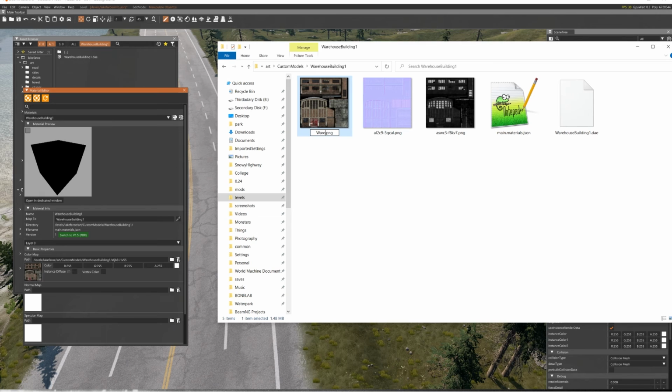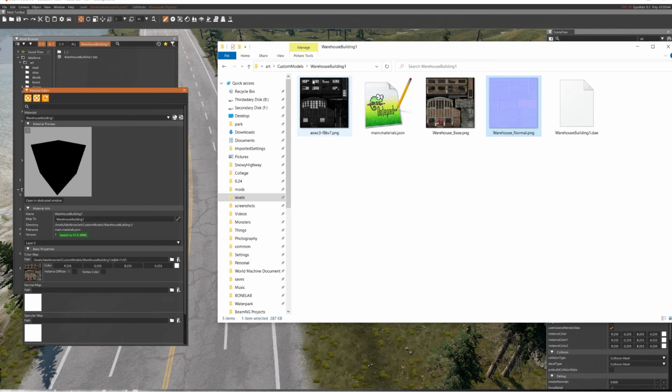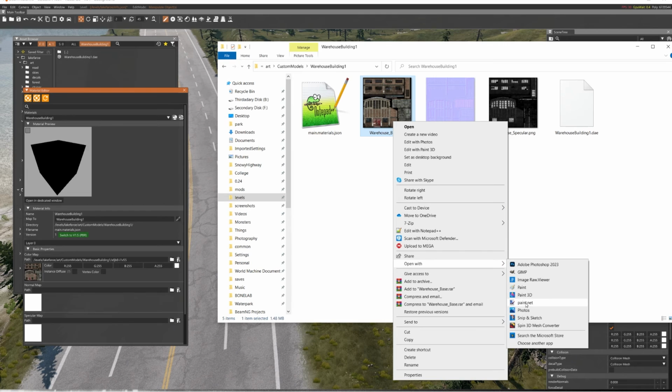We're just gonna rename these to warehouse underscore color map, or base. I like calling it base. And then the same thing, warehouse underscore normal, and doesn't really matter. You can name these however you want. Warehouse underscore specular.